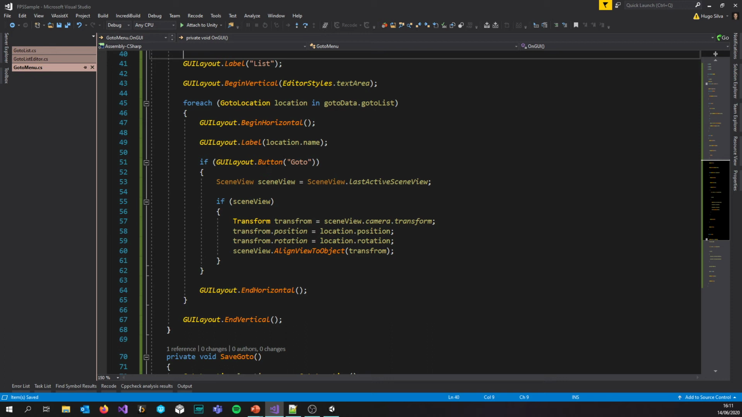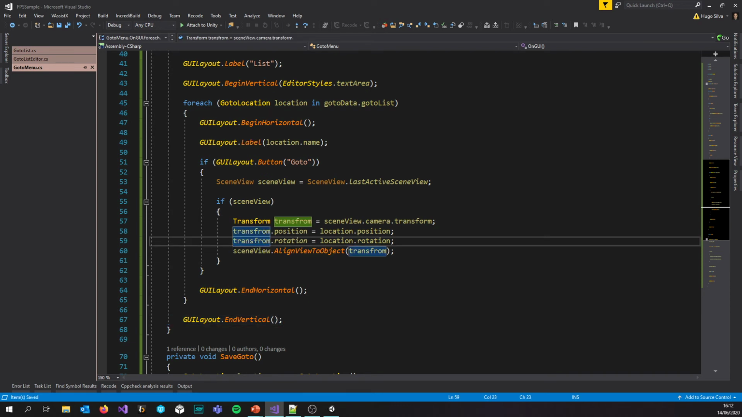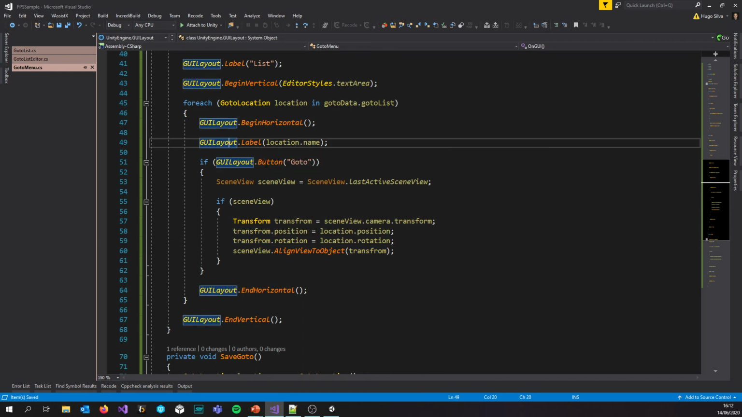And once you actually press the button, it's going to get your scene view, the last active one. It's going to verify that it has it. It's going to check for the camera transform at that scene view. It's basically going to copy the values that we have on our location to it. And then we're going to say, hey, scene view, align to the object that we just modified. And that's basically it. Then we have end tags for the horizontal and vertical. These are just saying that by the end of this, we just want to horizontally stack the label and the button, nothing else. And at the end of the list, we just say, enough, there's enough lists right now.